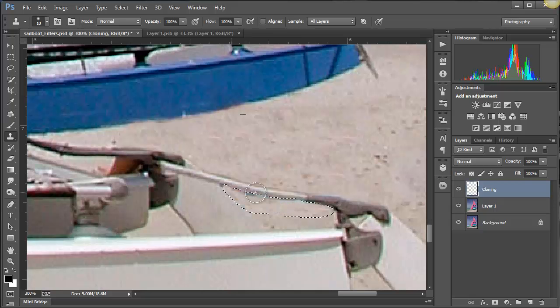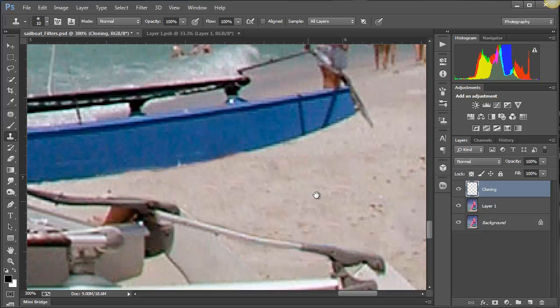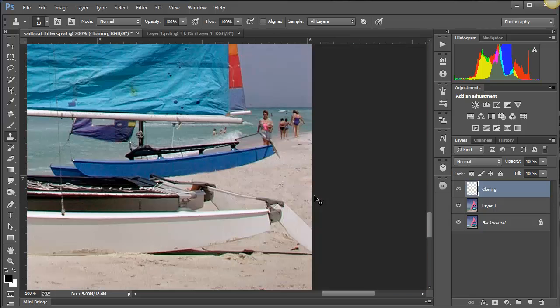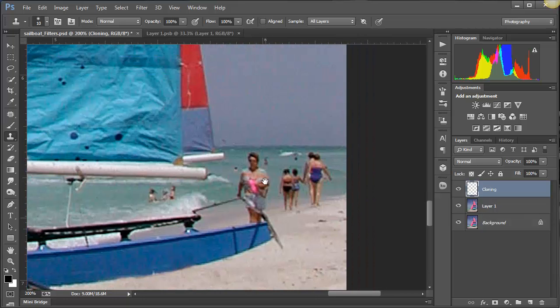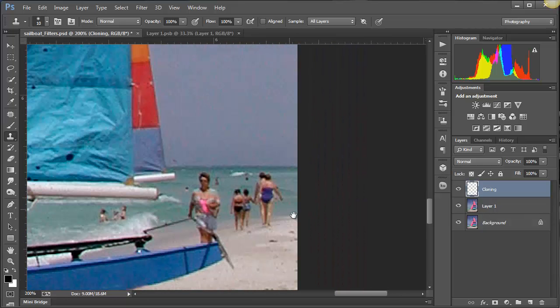I'll tell you, it's nice not to have to worry about destroying stuff as you're cloning. So we've got that looking pretty decent where these folks originally were, right? Turn that back on. And we can do the same thing with these people here.